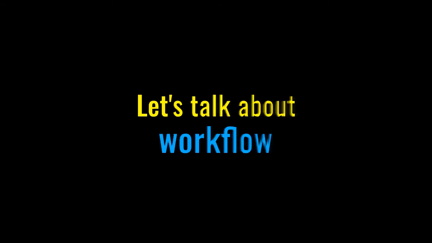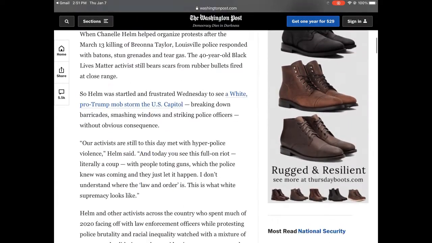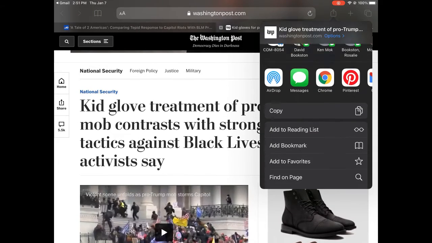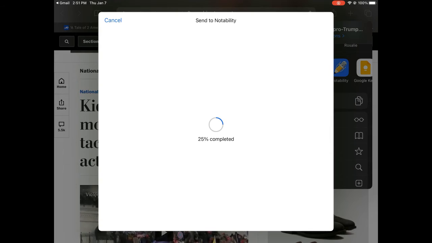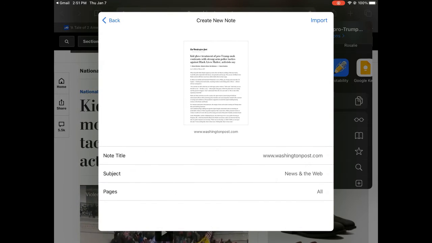Let's say you find an amazing article that you want to share with your classes that's online. You can share the article directly from Safari to Notability by clicking the little share icon and then selecting the Notability app. It is going to take a little time to export it, and then once it's exported, it's going to allow you to create a new note, or you can add it to an existing note that you have.